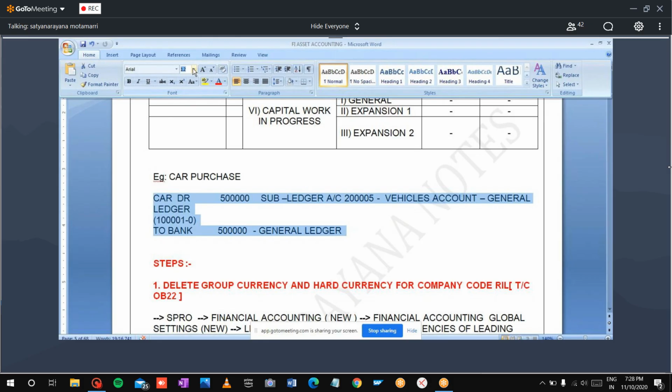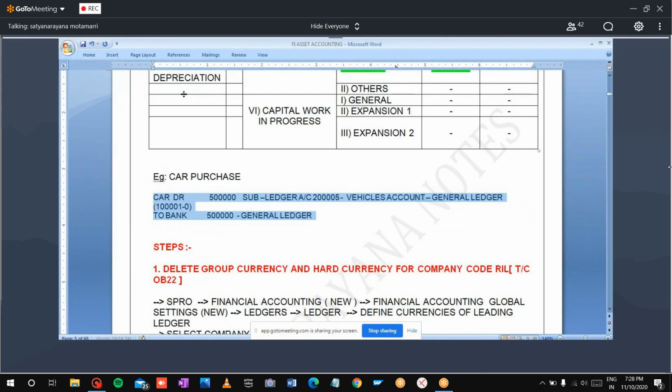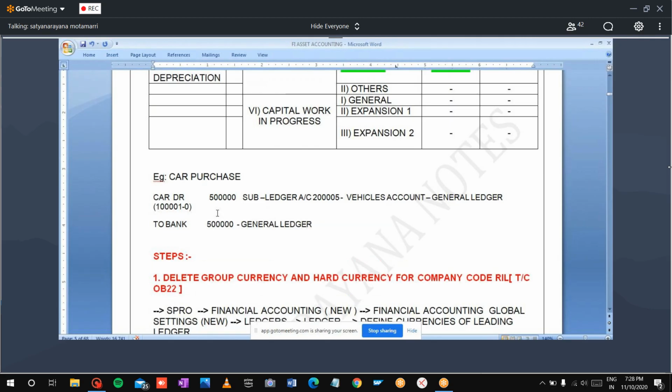Yeah. Now we are passing the entry like this. Car account debit 5 lakh, credit to bank. Car account is a sub ledger, to bank, general ledger. Your trial balance will not match.